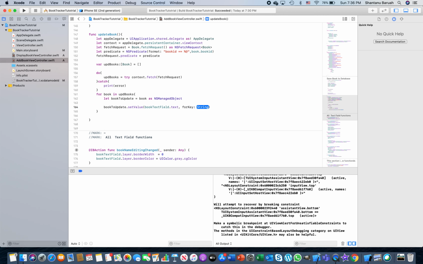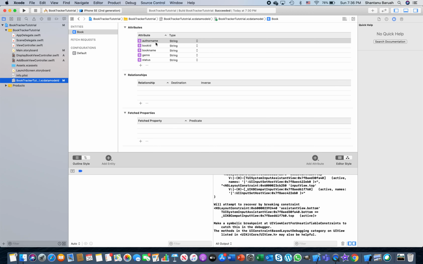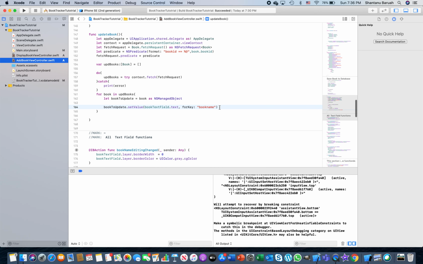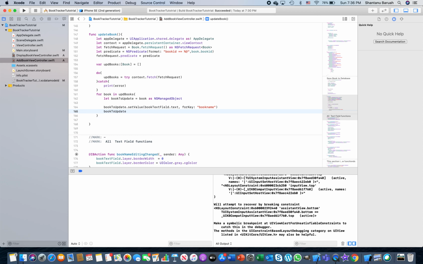For what key? What is the name? It's the entity name. I think it's a book name. You can check the entity name anytime by going to your object model. You say book name, right? Book name, author name, all of those will change. Okay, so you come here, you change the book name. Similarly, you have to do book to update dot set value. This time we'll do author text field dot text. Change the author to what I have as author name. Make sure these names are exactly how you're given in the genre.